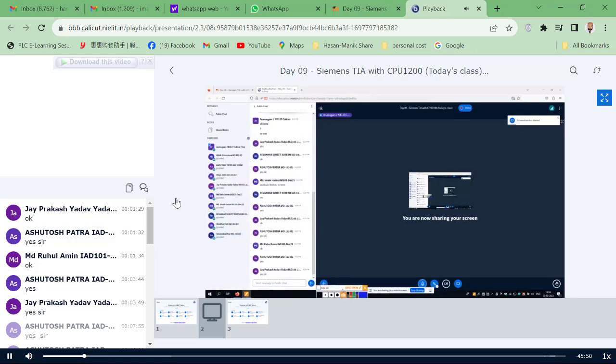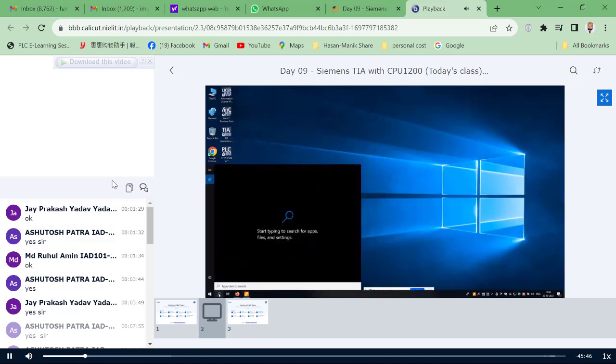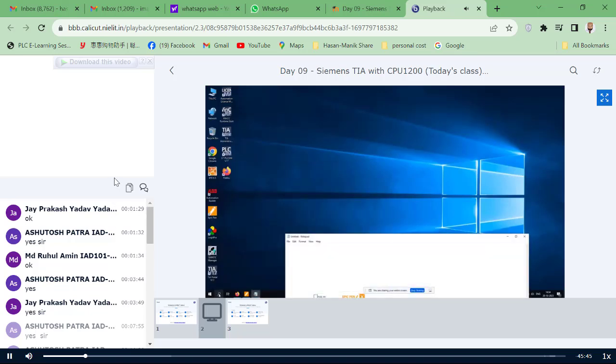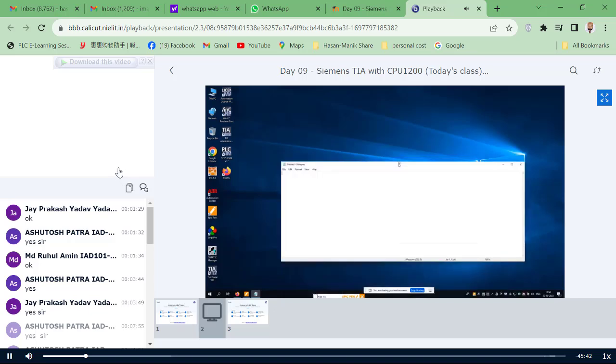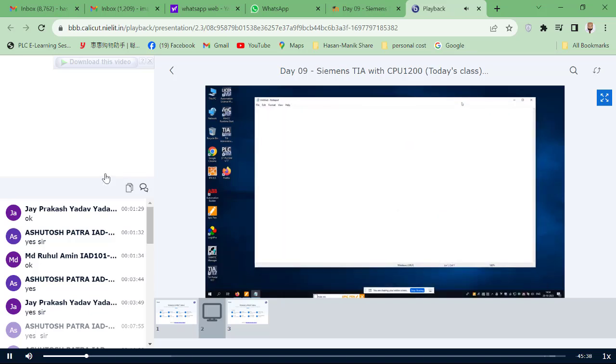Now you see. Now I minimize. I will take a notepad. Here you see how we are making that system. This is your Ethernet switch, right? Then I will connect the Ethernet cable, and it will be connected to our PLC. This is our PLC.